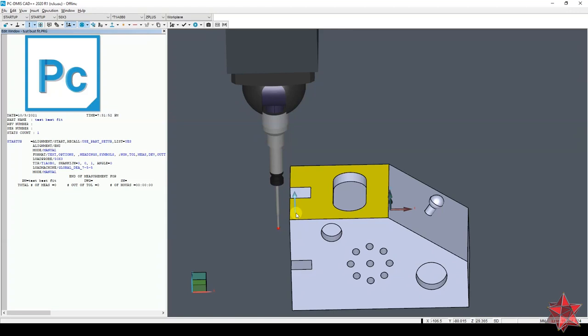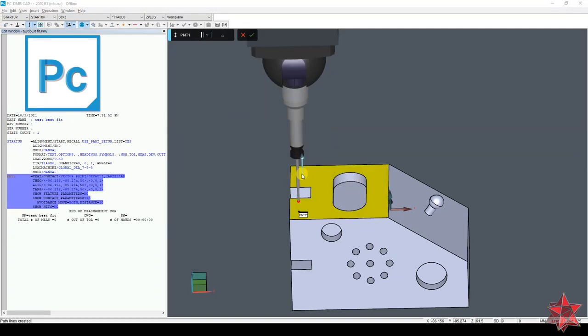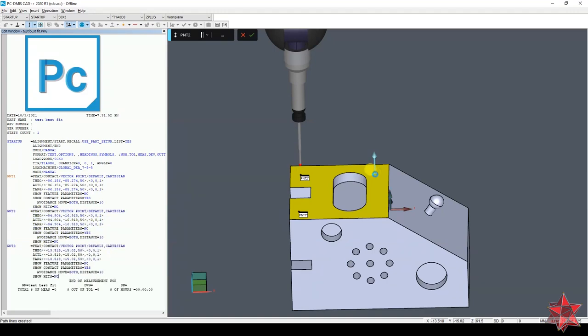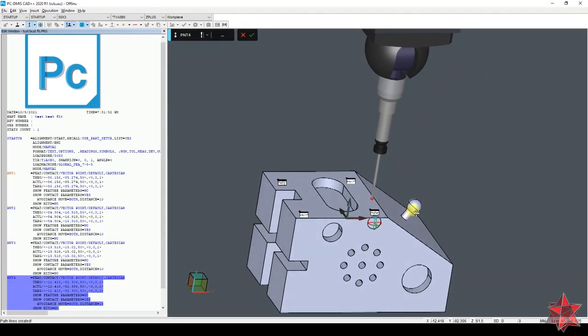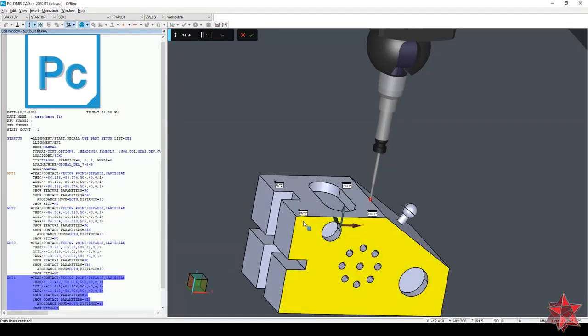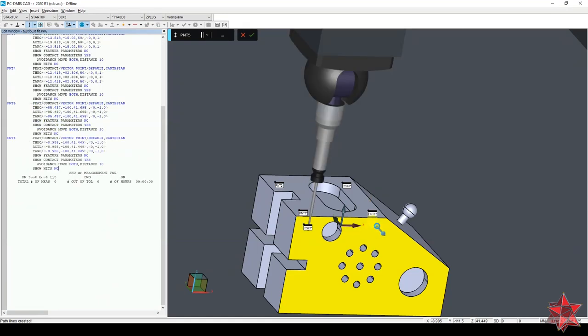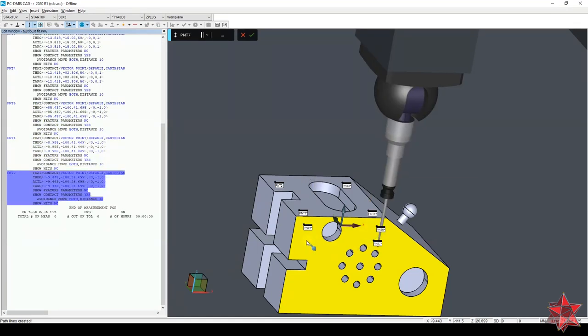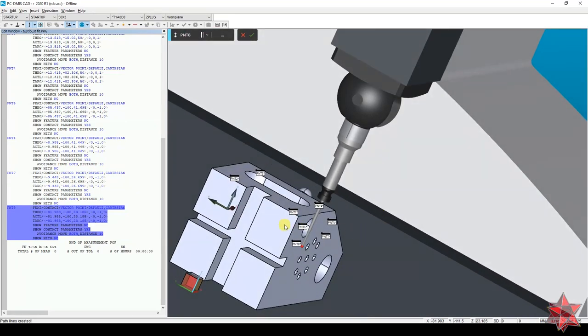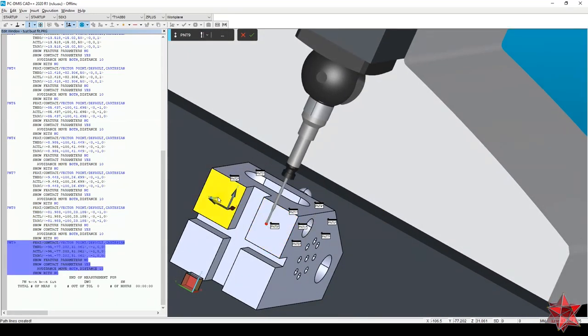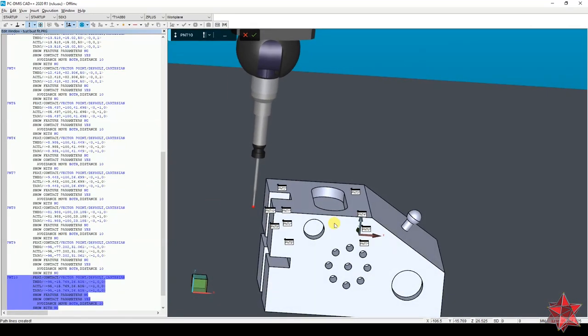Remember that you have to take all degrees of freedom from the part, so take points on all axes X, Y and Z. Use stable surfaces from the part. Okay, so I will take on Z axis, for example, 4 points. I will take on Y axis, again 4 points, and I will take 2 points on X axis.